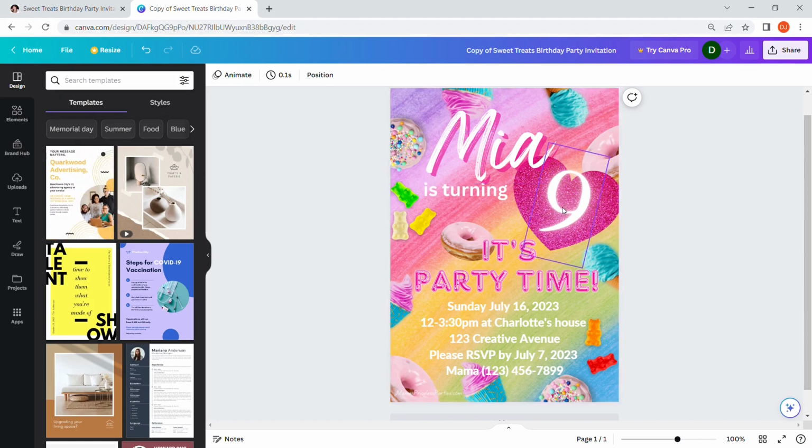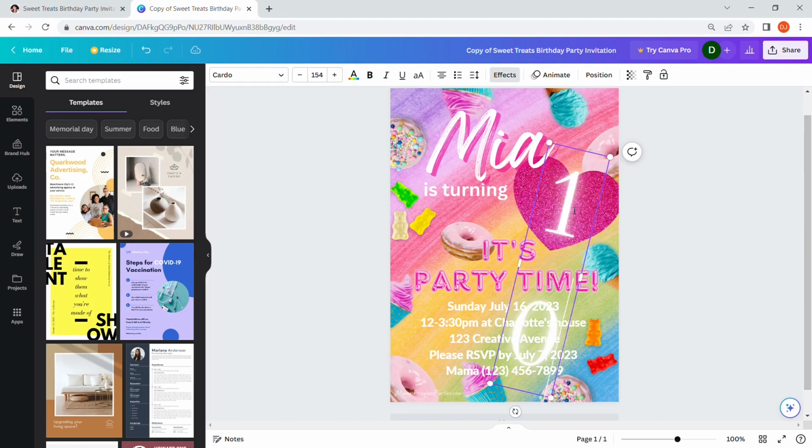Next, we're going to change the number. Now, I'm going to show you an example with a double digit. So we can highlight the 9, and I'm going to use 10. The 0 went to the bottom because the text box is not big enough, so we need to adjust the text box for that. Again, the oval on the right, drag it to the right just until you see the 0 on the same line.